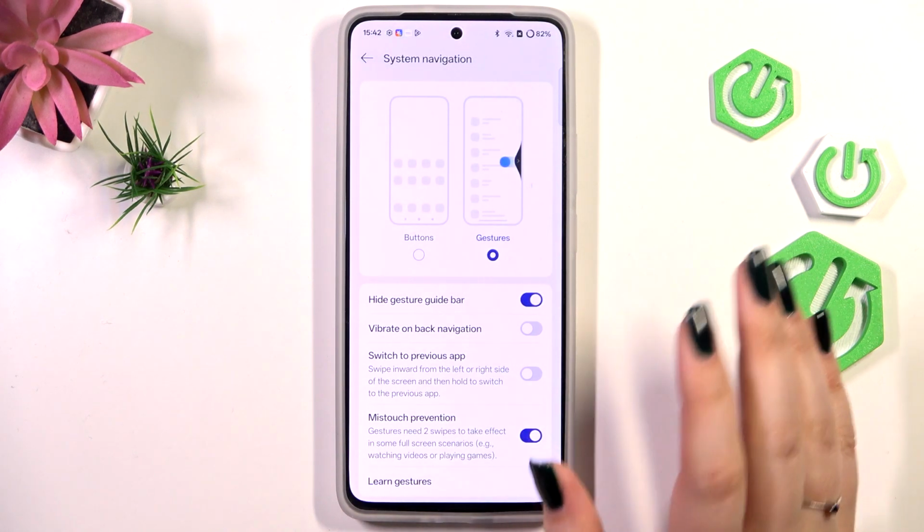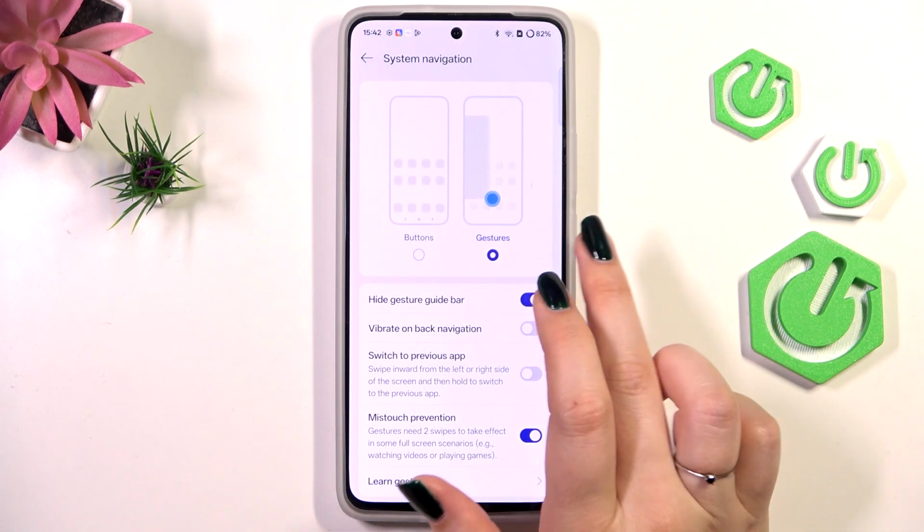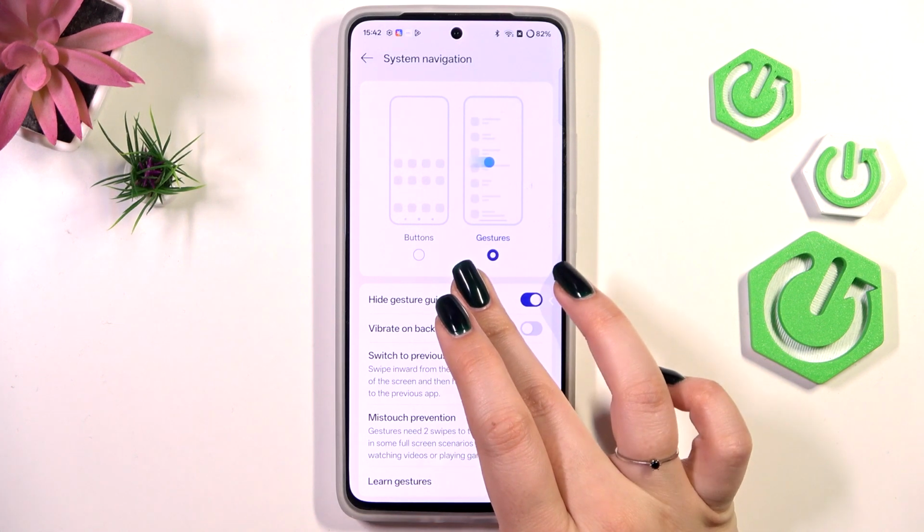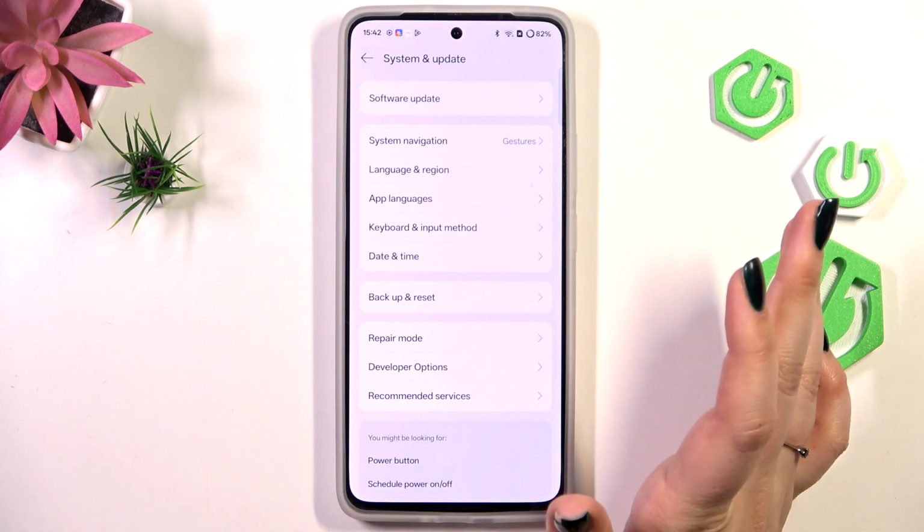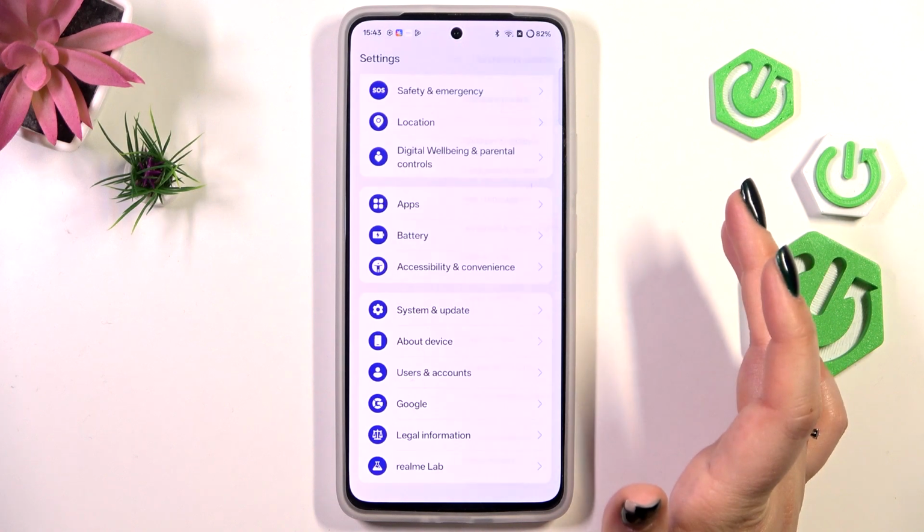Alright, so in order to get back to the previous page, you have to swipe your finger from the side to the center, just like here you've got this arrow, and now you can release the finger, and the same situation from the left side.